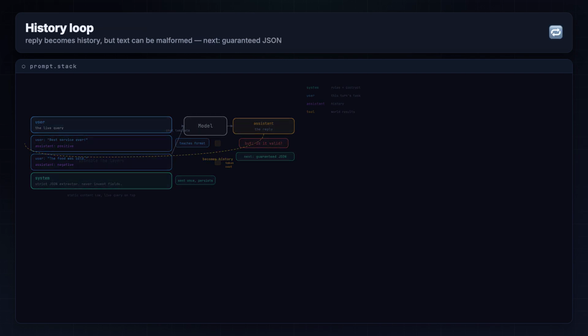So that's the stack: roles, shots, chain of thought, the right altitude. But notice what we didn't guarantee. The model returned text, and text can be malformed. When you need JSON your code can parse every single time, hoping is not a plan. Next, how to make the output guaranteed valid on NIM.